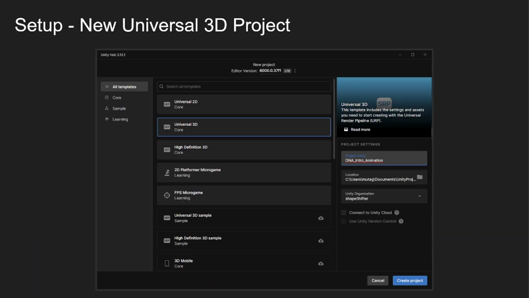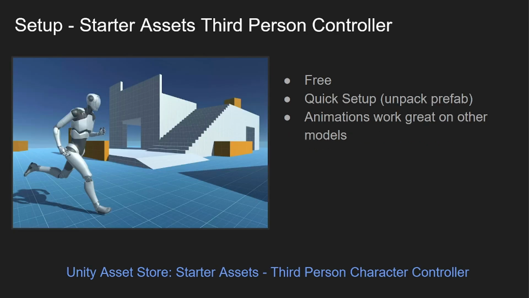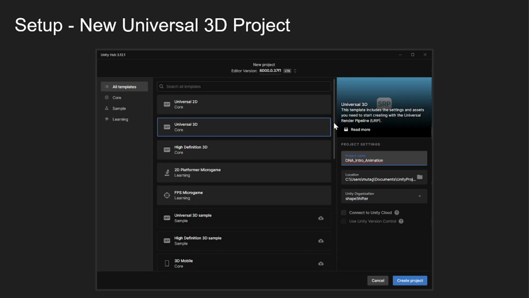For setup today, you've got a Universal 3D project. And then what we're going to do is use the Synty Starter Pack, which is free. And then we're also going to use the third-person controller with it. So let's see what I can do here.